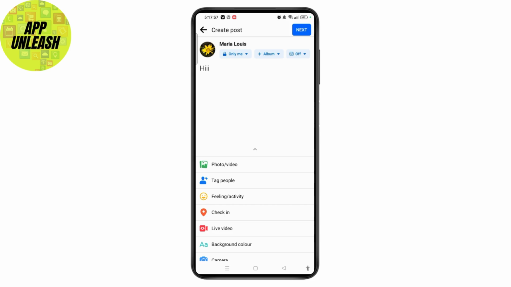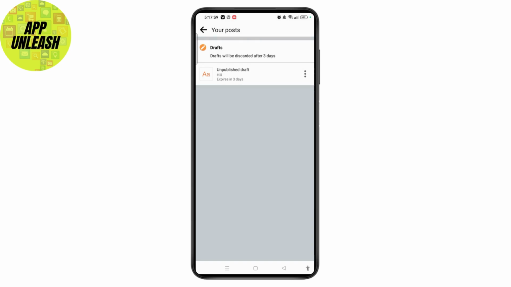So this way you can easily view the list of all the Facebook drafts on any Android device.